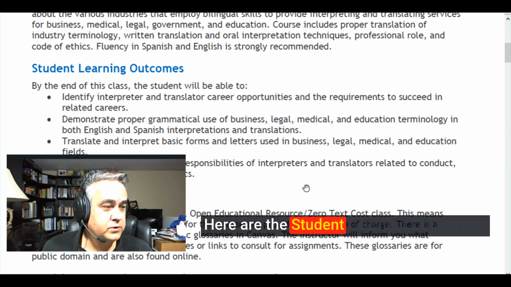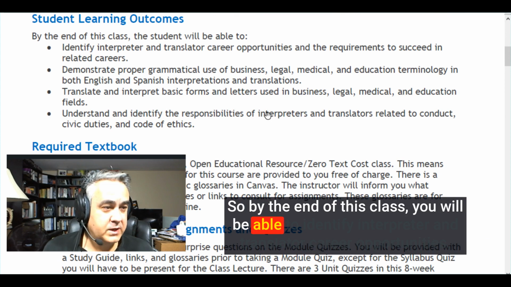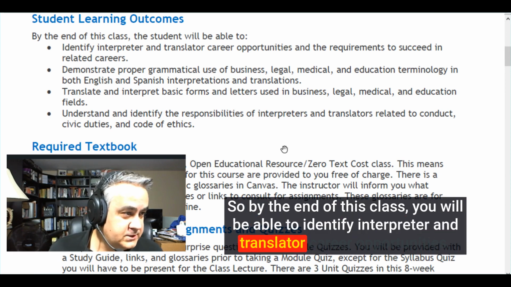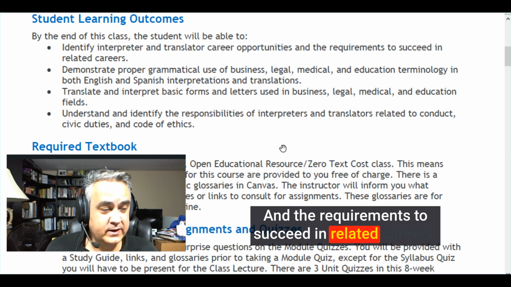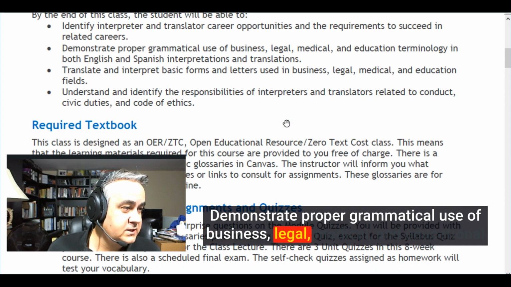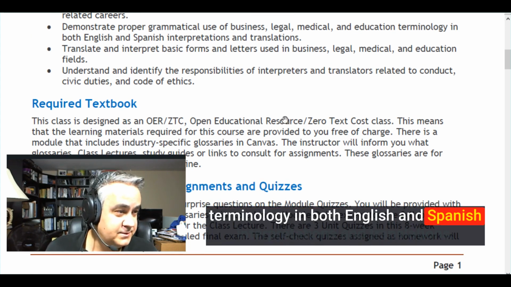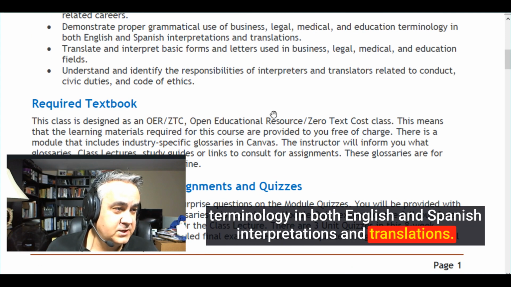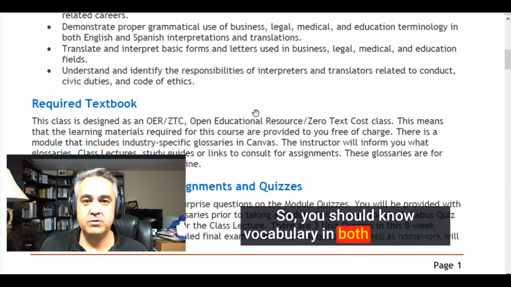Here are the student learning objectives. By the end of this class, you will be able to identify interpreter and translator career opportunities and the requirements to succeed in related careers, demonstrate proper grammatical use of business, legal, medical, and educational terminology in both English and Spanish, interpretations and translations. So you should know vocabulary in both languages.